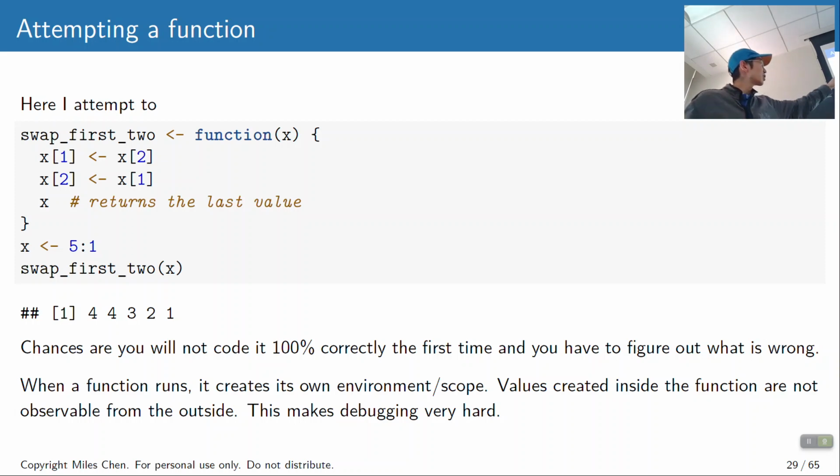Well, let's just try. If I started writing a function like this, take the vector x, swap the first 2 values. Take the value in position 2, put it into position 1. Take the value in position 1, put it in position 2, and return the vector x. What do we end up getting? When I run it on 5, 4, 3, 2, 1, I get 4, 4, 3, 2, 1. What went wrong? And it's hard to debug this when you write it inside a function right away.